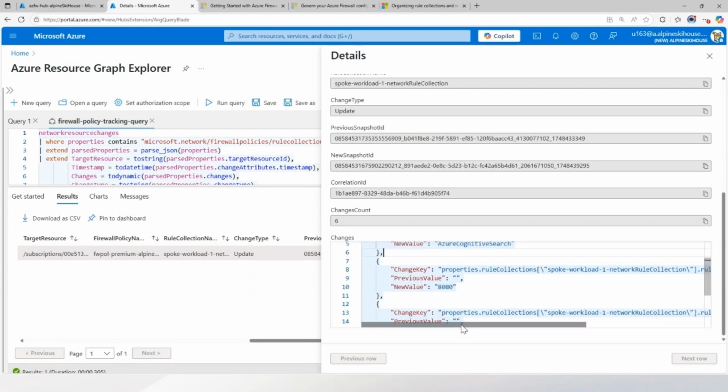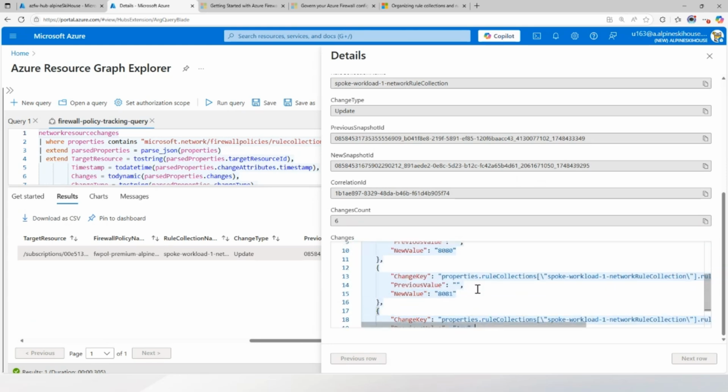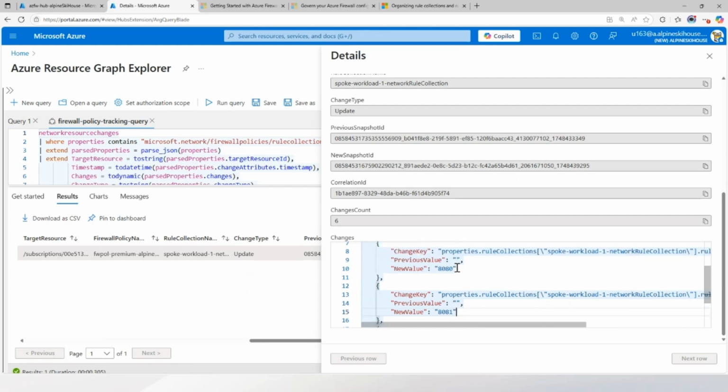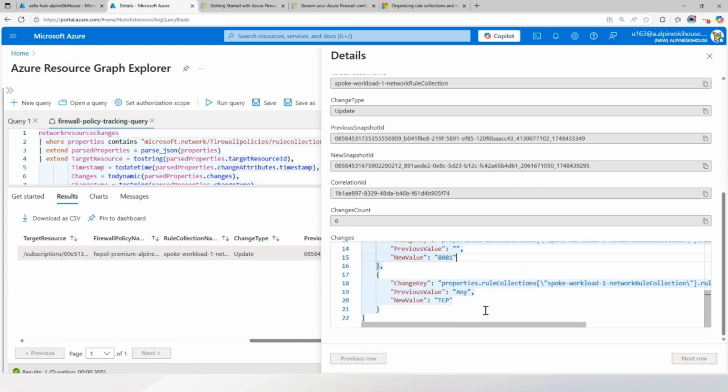And then one other change here was at the TCP ports. So I added port 8081 and port 8080. They were not part of my rule. And another change that I've made here, I changed the protocols, right? So previously I was accepting any protocol in my rule, and now I'm just accepting TCP protocol.